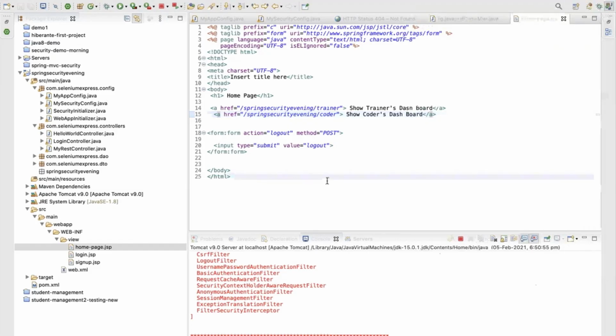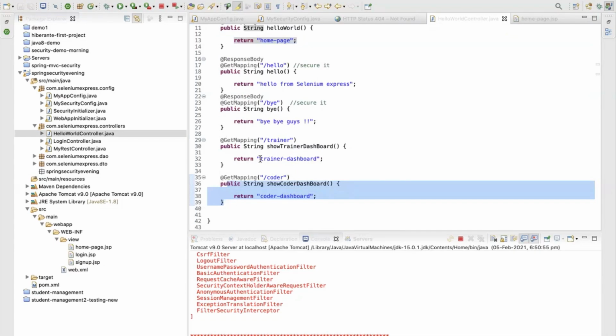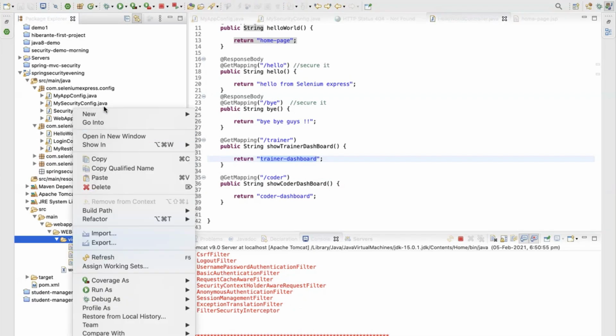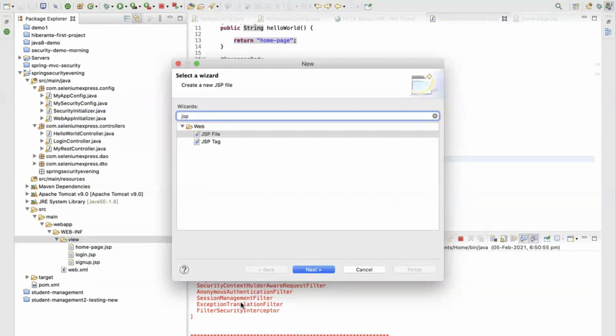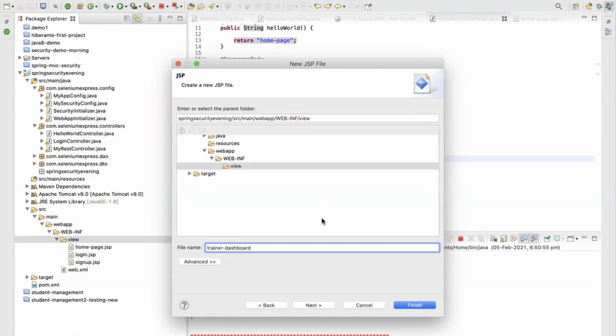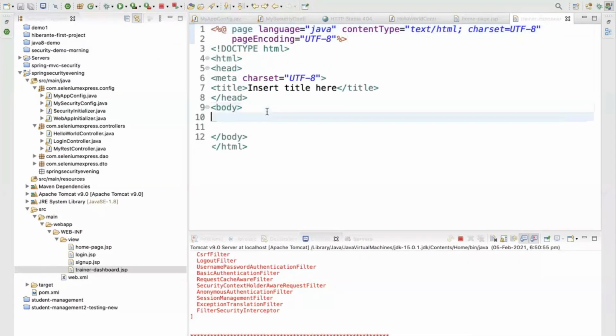So let me do one work. Right now let me go to the controller that I have created, and here I got two endpoints for trainer and coder. First let me create this trainers dashboard, copy this URL. Maybe I can go to view, do new, go to other, and create a JSP page. I'll do next and say trainersdashboard.jsp. I'll do finish. So here I'll be giving an h1 tag only. I just want to create some pages just to show you, nothing fancy here. So I'll say h1 and let's say trainers dashboard.